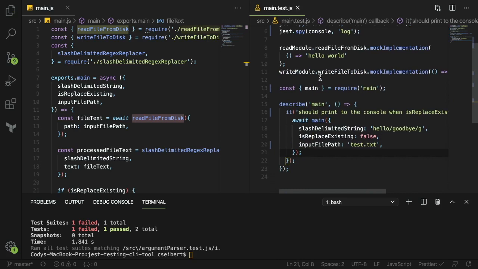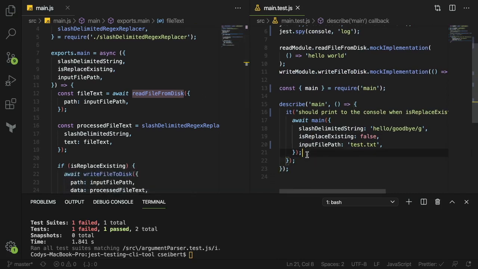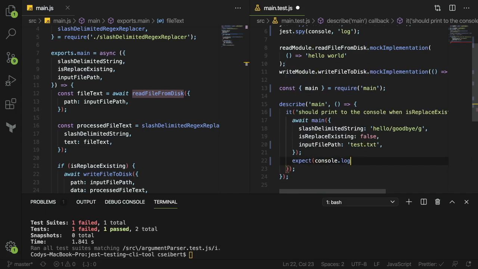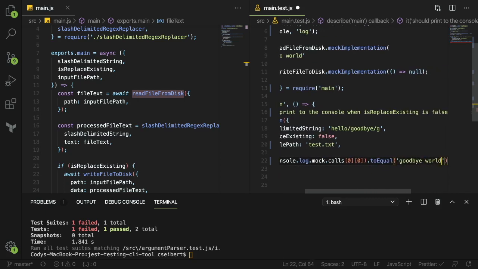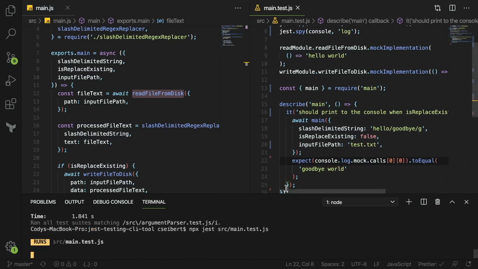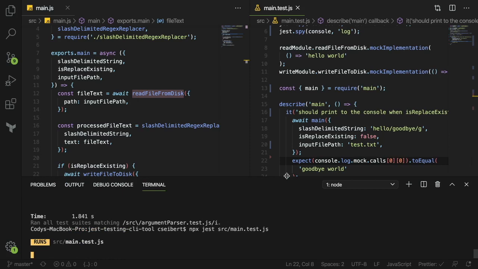Now down here in the expect, what do we need to check again? Well, we just wanted to check that a console log was called. So I'm going to say expect console.log calls, console log mock calls first call the first argument to equal goodbye world. Okay, so basically we call this, and then we expect that console log was called with goodbye world. So now I should be able to run this test, and it should pass, I think.